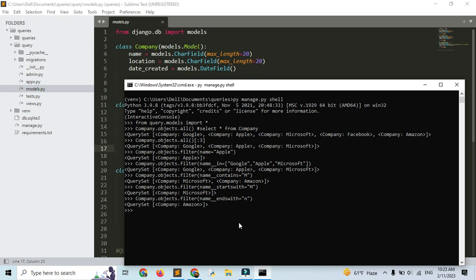And if I want to fetch in order, ordering by date created of company, then simply write this command: Company.objects.all().order_by('date_created'). So what is date created?